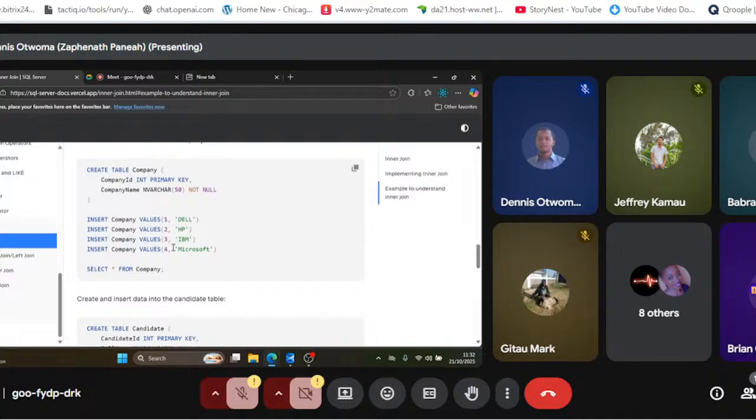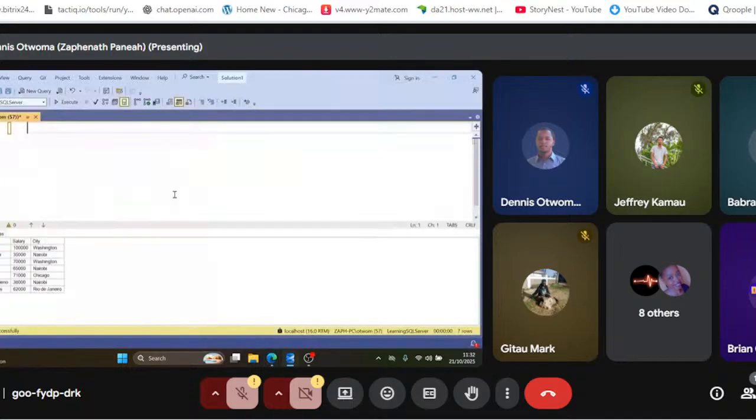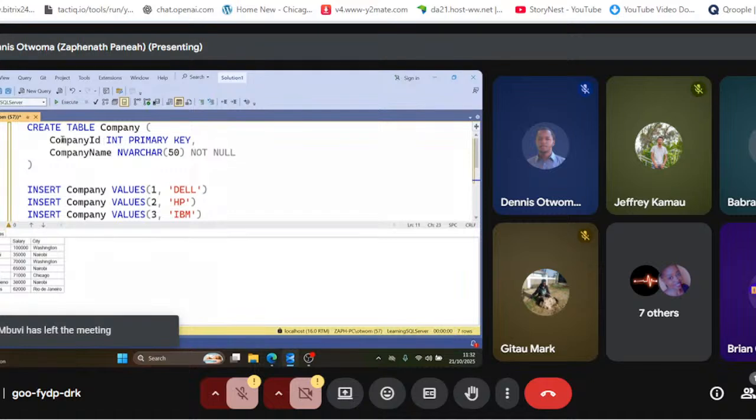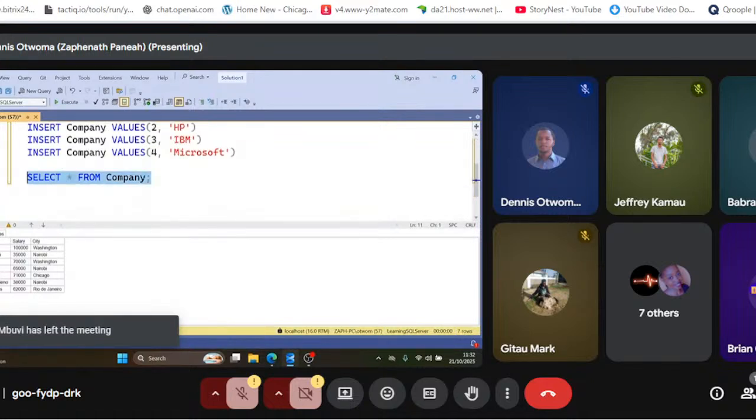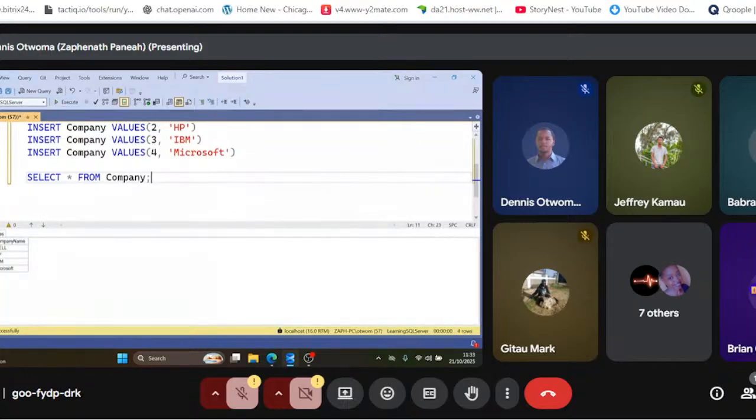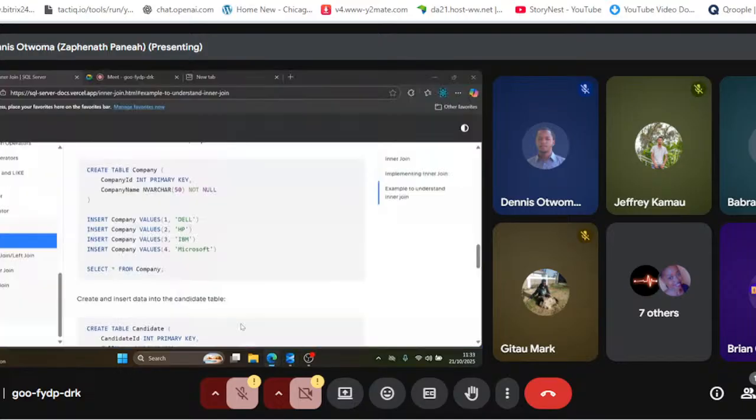So this is the SQL query for creating the company table. As you can see here, we are inserting the values and then selecting everything from company, just to make sure that everything has been done successfully. So copy this, and I think you all know by now what is happening over here: creating the table, inserting the data, and selecting everything from that table to understand what is happening. When we execute that, as you can see, we now have our company table, which has been inserted successfully.